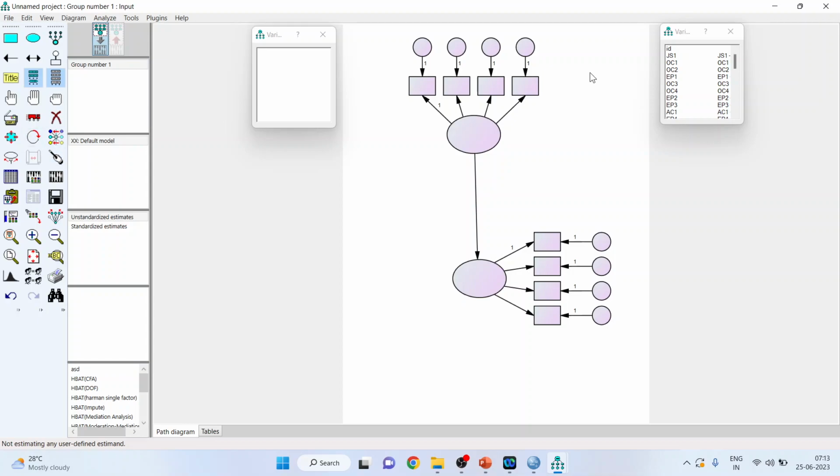Whenever you are using a one-sided arrow, and this is your endogenous variable, basically the dependent variable, you will have to insert the error term here. So pick up the error term. This adds a unique variable to an existing variable. You will have to place the error term on this particular construct. You can click 1, 2, 3, 4, wherever you want to put the error term.